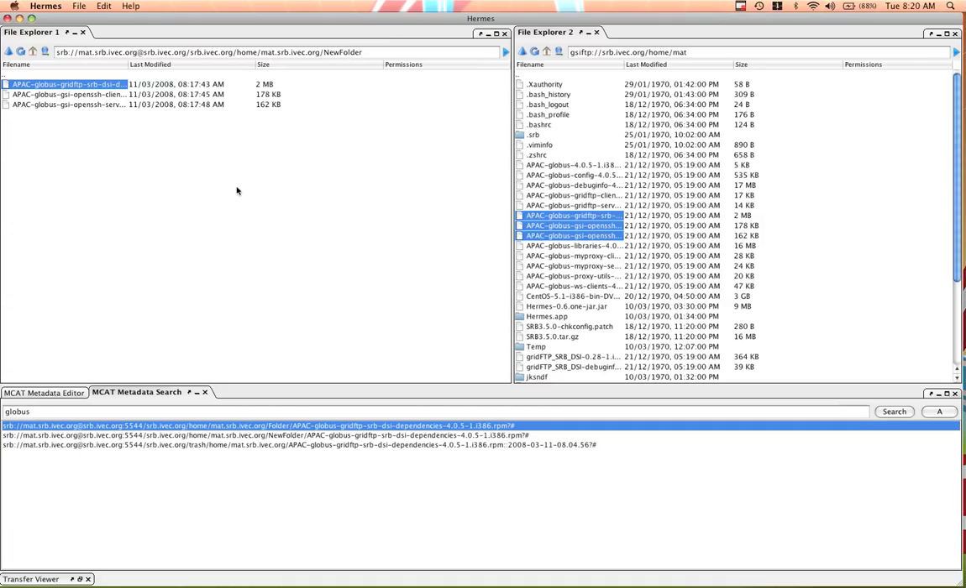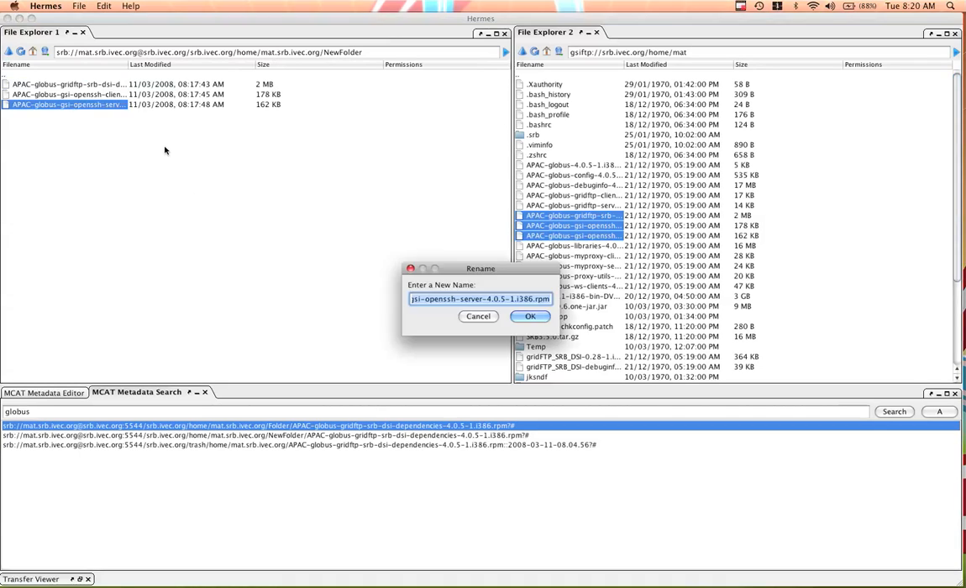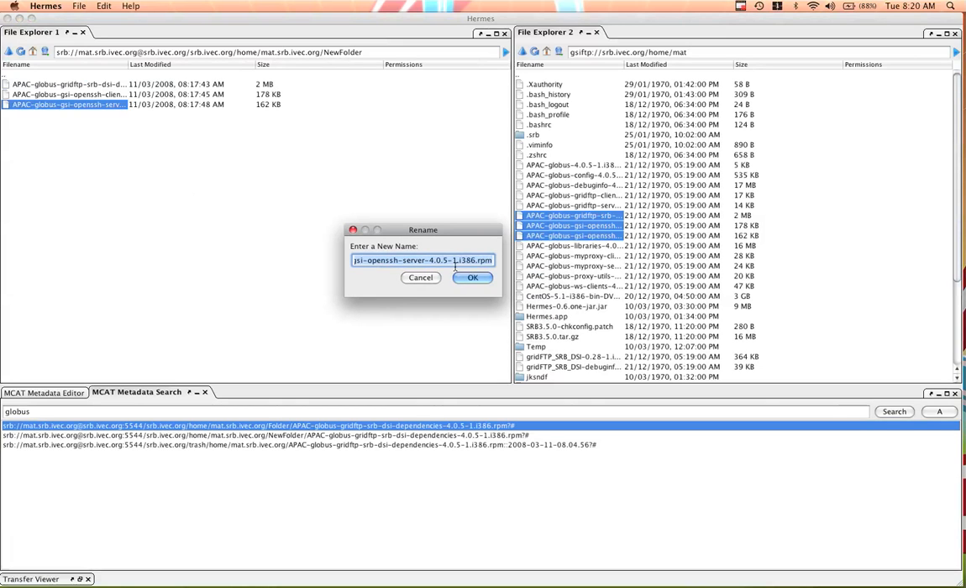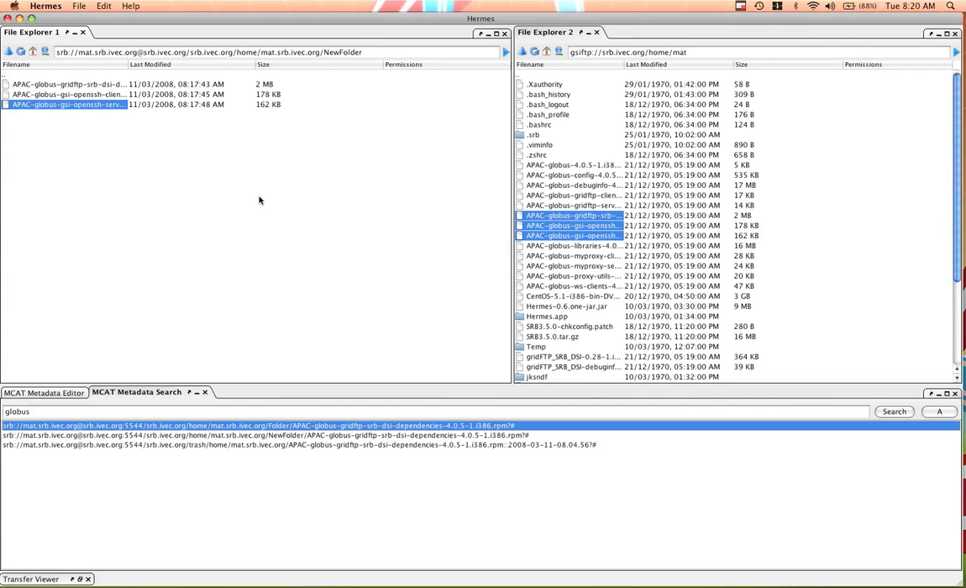As well as all this, we have simple operations such as renaming files. So I'm going to rename this RPM to renamed, and it's been renamed there. We can also delete files, so I'm going to select this file, right click and delete it. You'll be asked if you want to delete, yes. So there I've just deleted one single file. We also have the ability to delete directories as well, and that'll do a recursive delete.